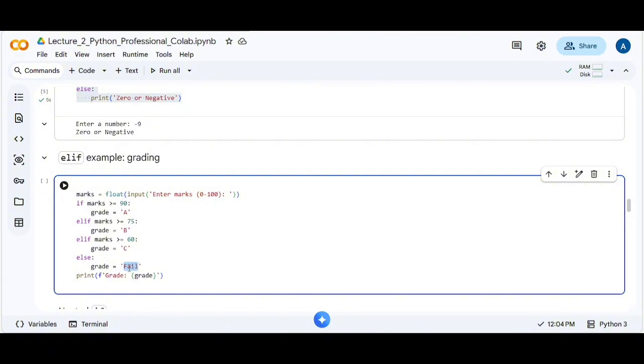Another very important thing: if we enter marks greater than or equal to 90, only this part will execute. None of these other parts will execute. And the same goes for any elif. Let's say marks are less than 90 and greater than or equal to 75, this condition will become true and only this part will execute, nothing after it. Okay, so let's run it and check.